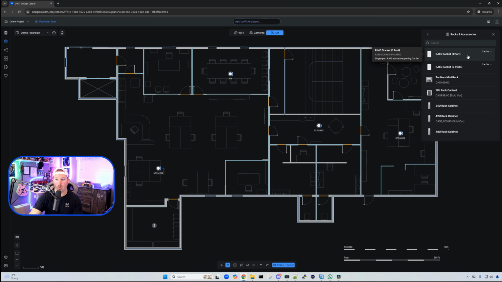I think 1 and 2 are more generally used within office spaces. But on the 1 port, we could see that we have Cat 5e, or if you click on the drop down, you could go all the way up to Cat 8. We're just going to use the 1 port, and we're going to say it's Cat 6. We're going to put a Cat 6 drop in each one of the offices just along the wall. We're also going to put one in the middle of each of these tables.